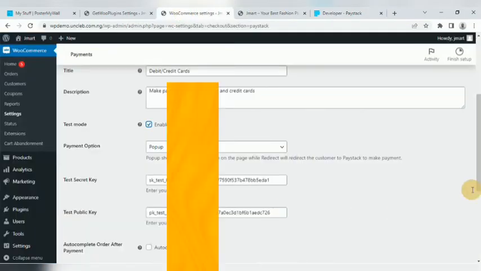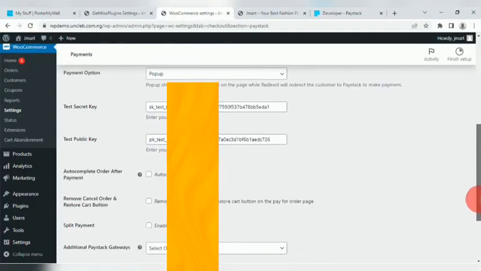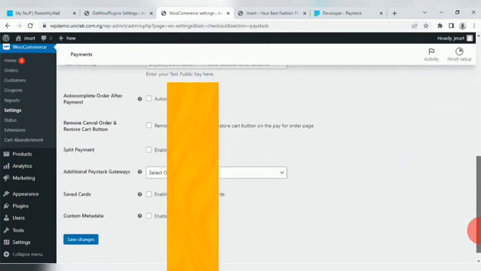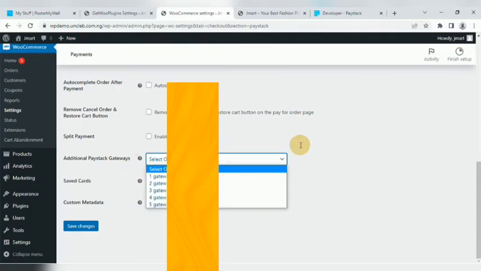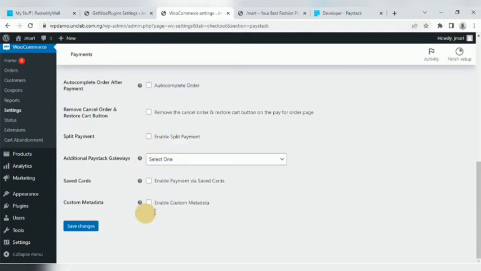So once you have this, additional Paystack gateway, no, you don't need any other thing here. So that is that here. Just go ahead and say yes, enable payment via saved card. So if the person allows that you save their card, next time they won't have to enter the details.